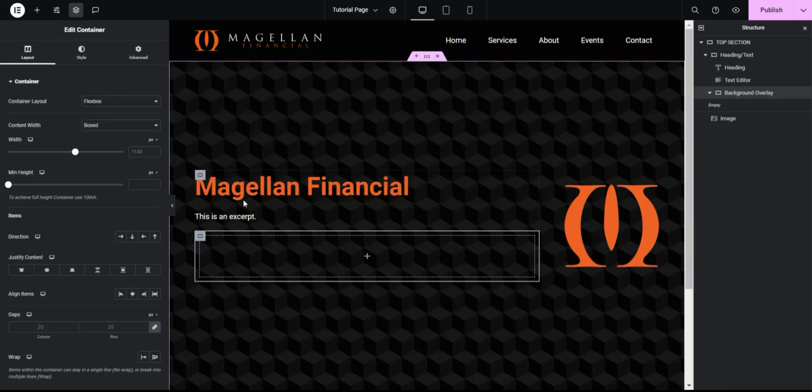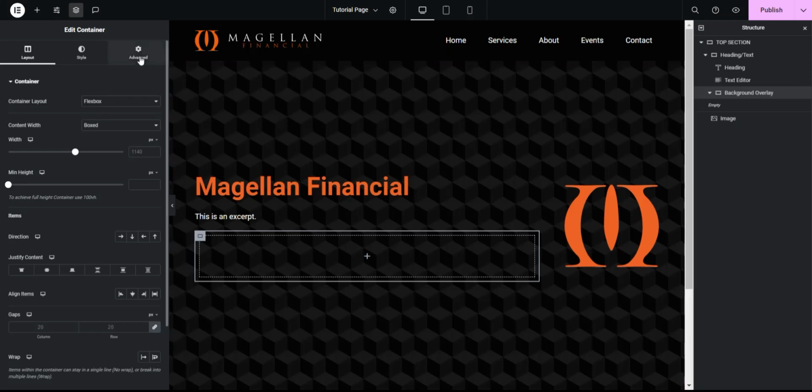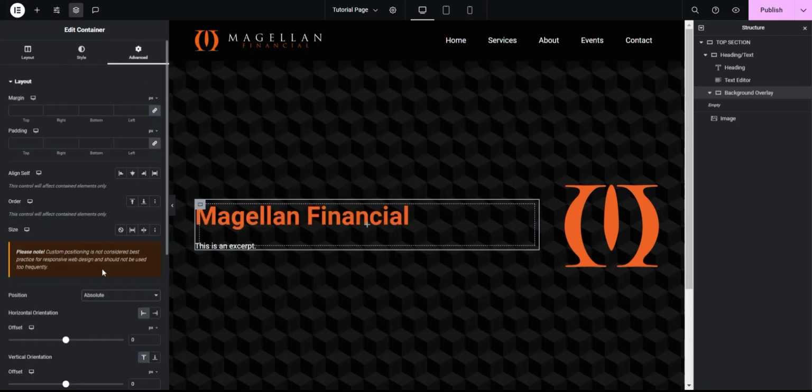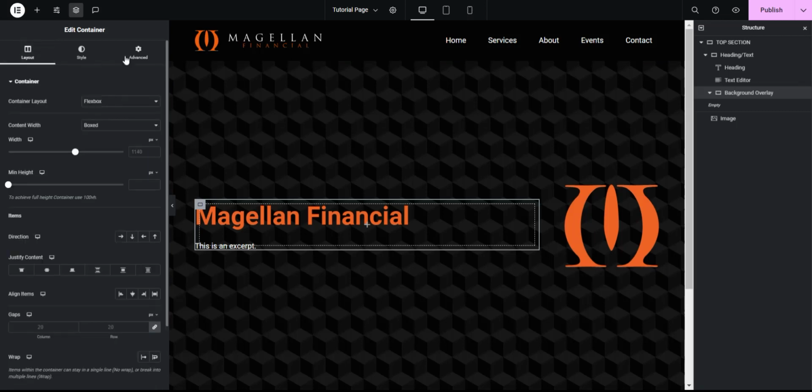And then what I'm going to do for this one, because I don't want this creating space down here in the normal flow of things, I'm going to go to advanced and set its position to absolute. So now it kind of floats on its own layer. No space is allocated for it. Everything just acts like it's not there. So it allows us to layer on top, or I should say underneath.